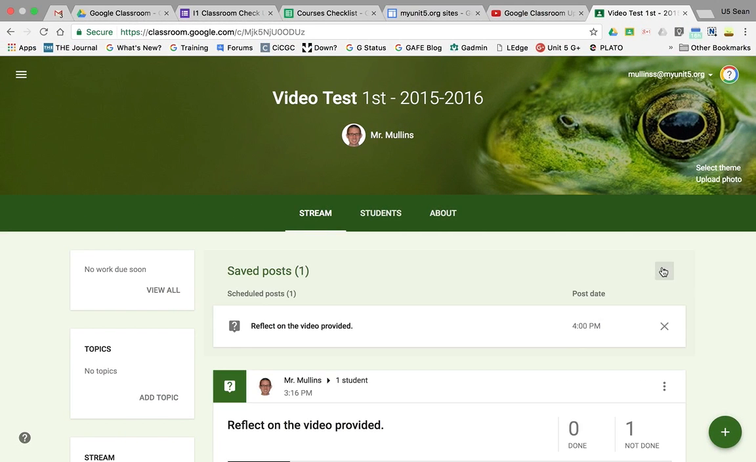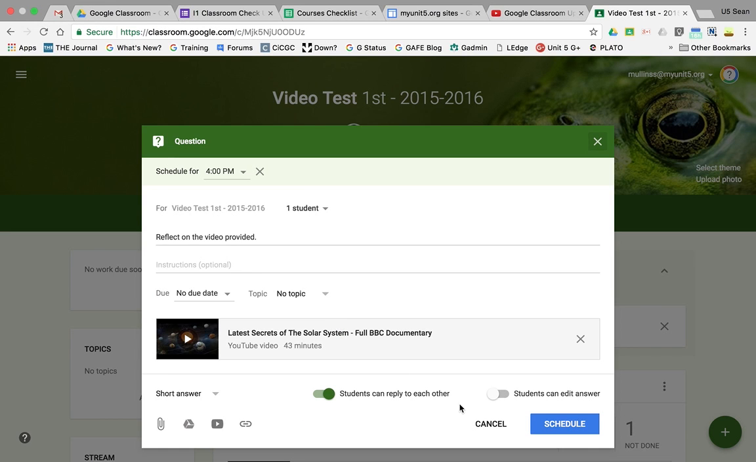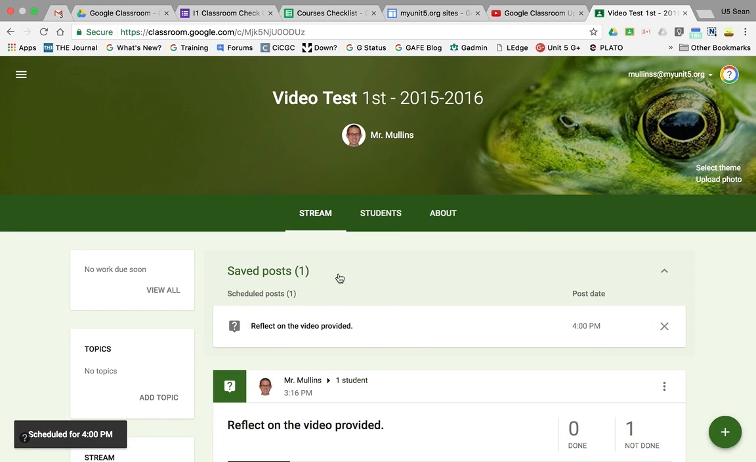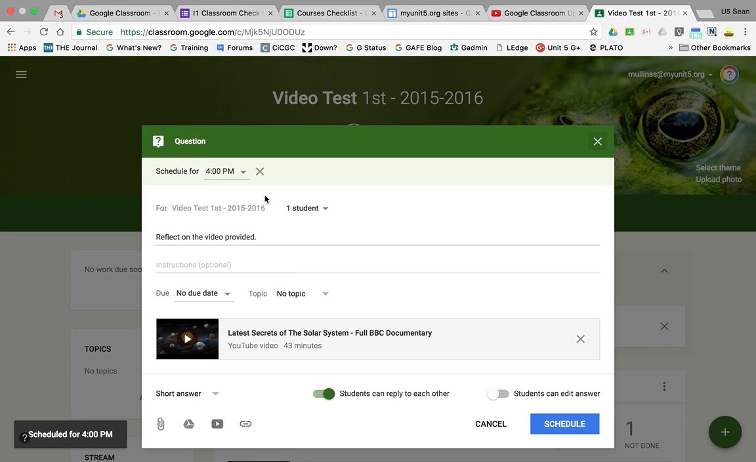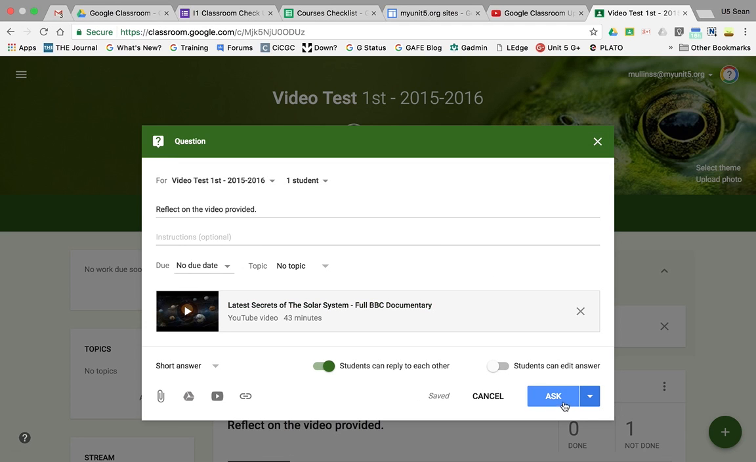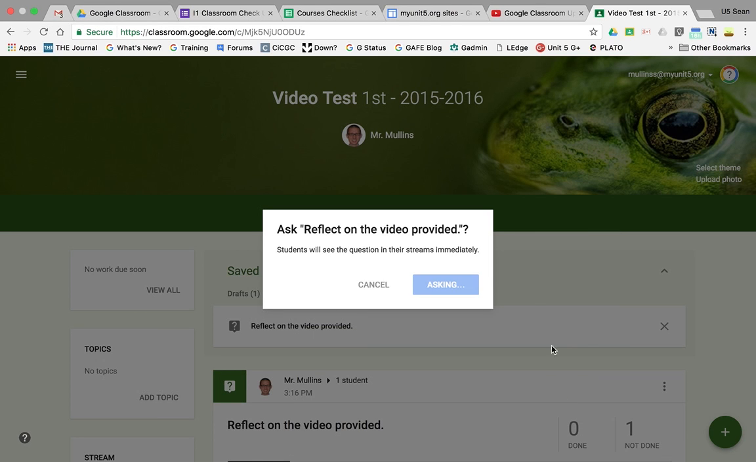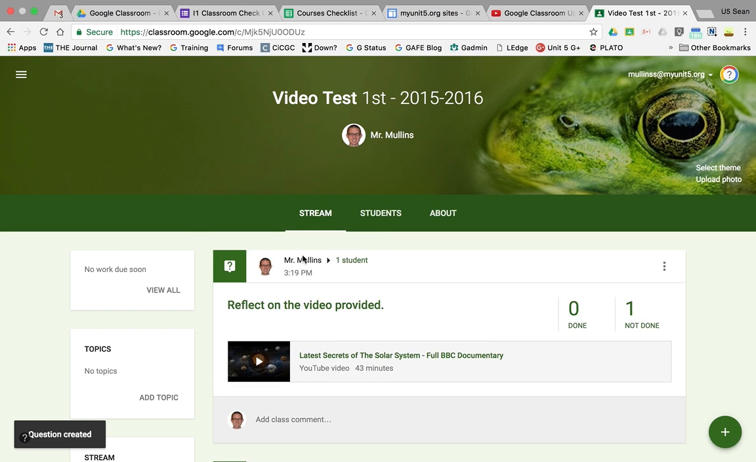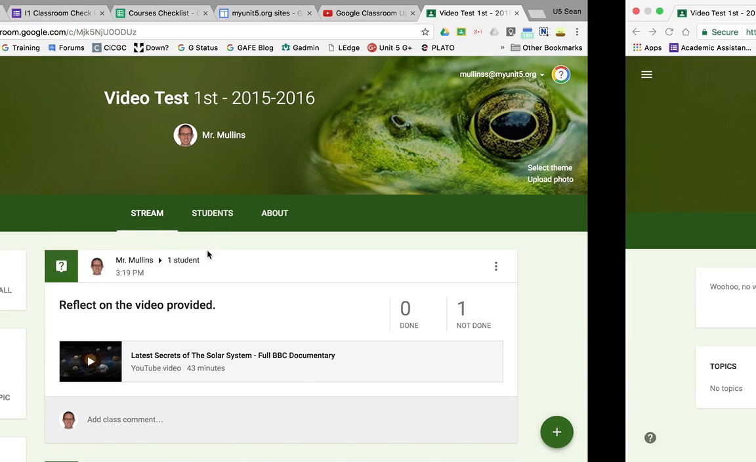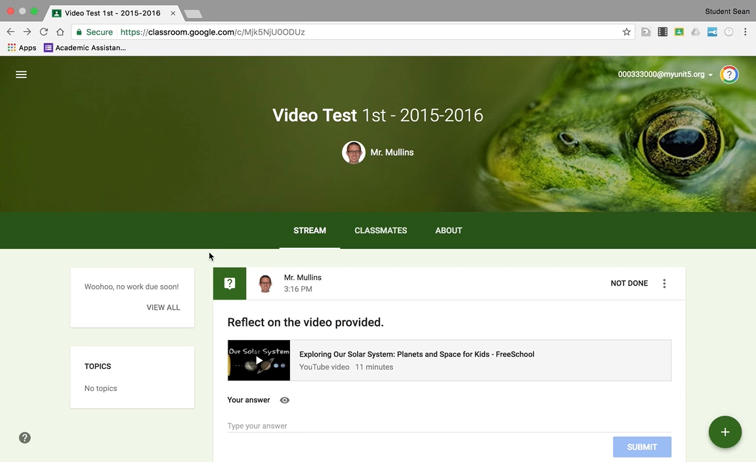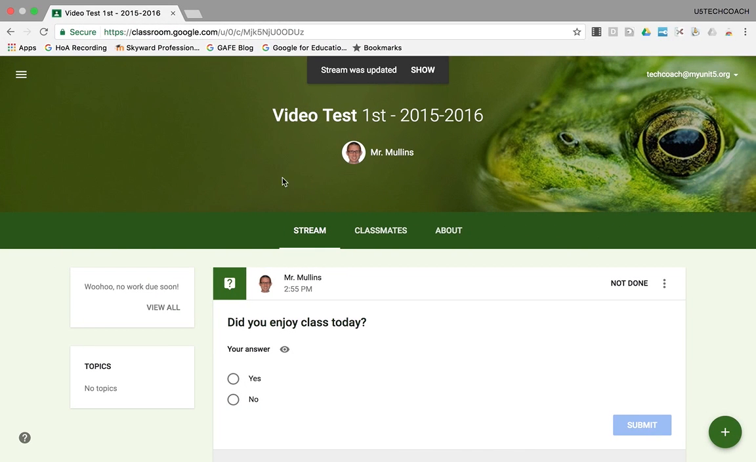Now if I come back to the teacher side of things, I can actually open up that post right now, and I'm going to go ahead and assign it. So I'm going to take the scheduling away and just assign it. And it's going to show up immediately. So as I move back through my students, this is the first student who that was not assigned to, and you'll notice that there's no new posts to that stream. But when I go to the other student, it says their stream was updated.